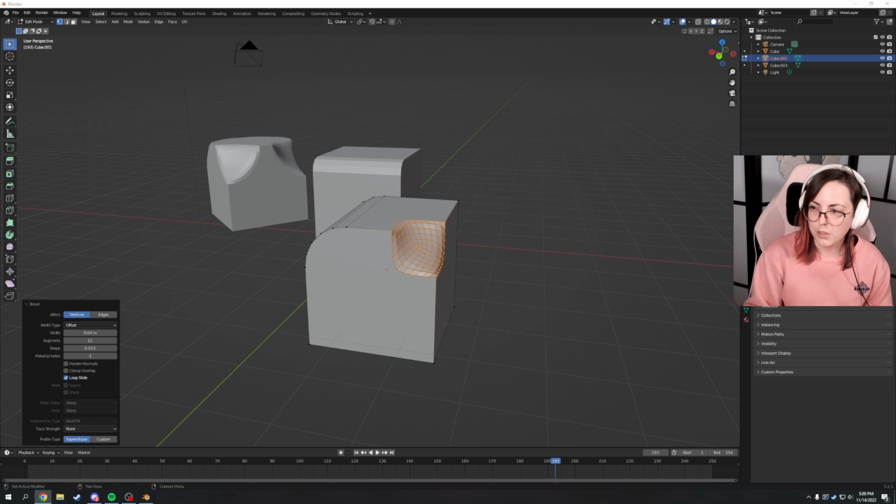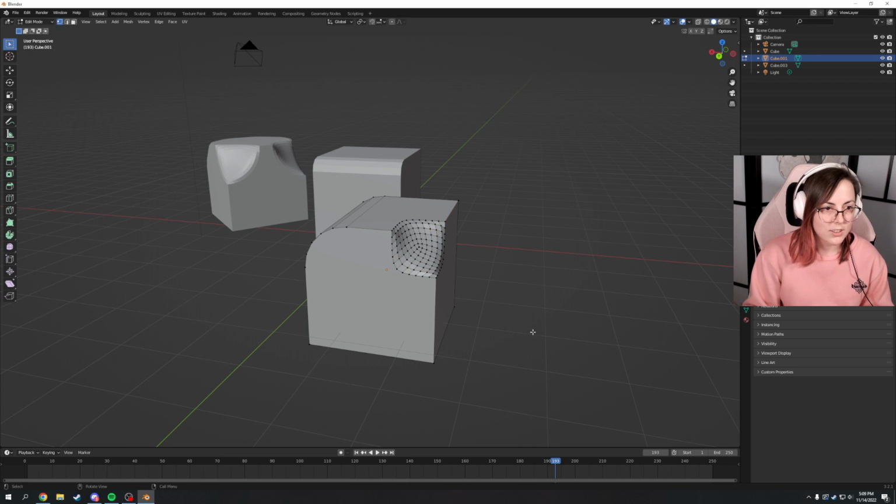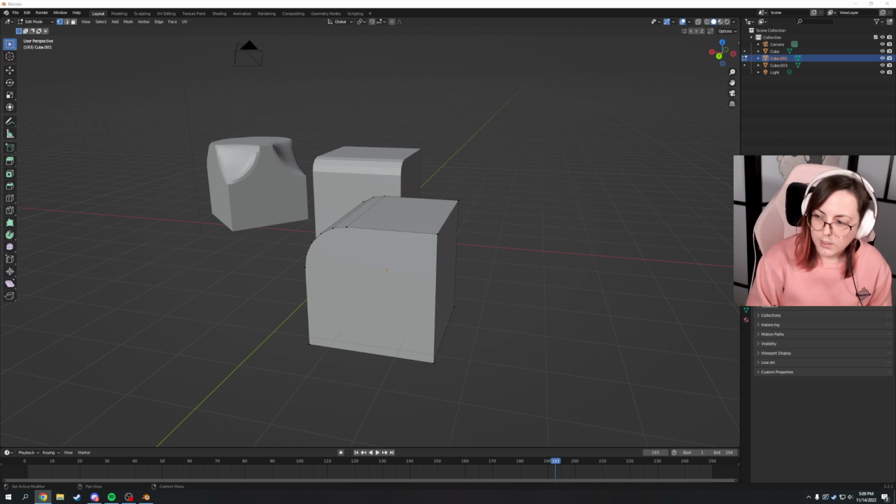Okay. Loop cut. We're getting into something different, y'all. With loop cut active, if you take the cursor near a horizontal edge, a vertical preview loop appears.